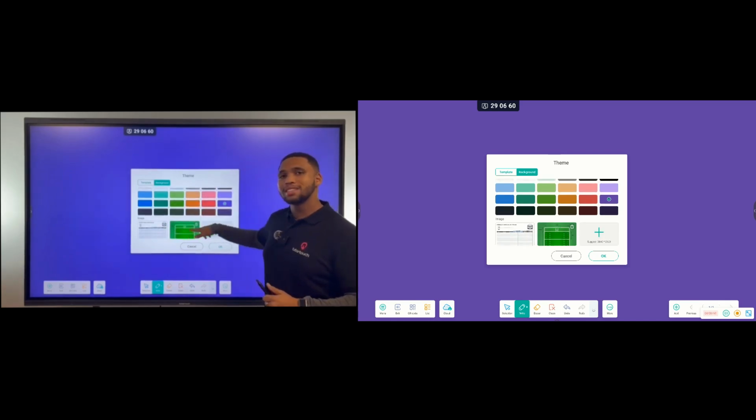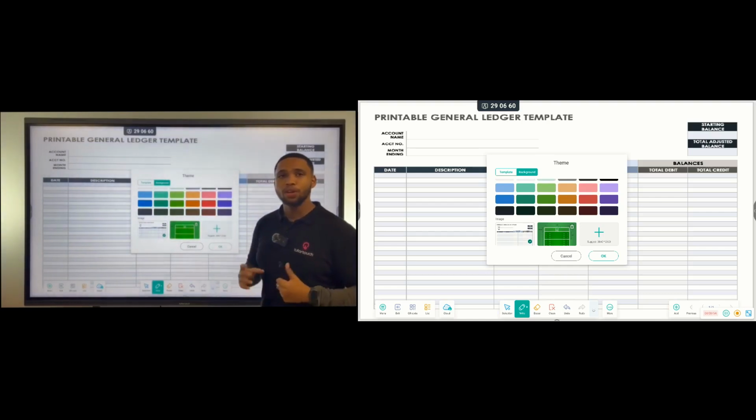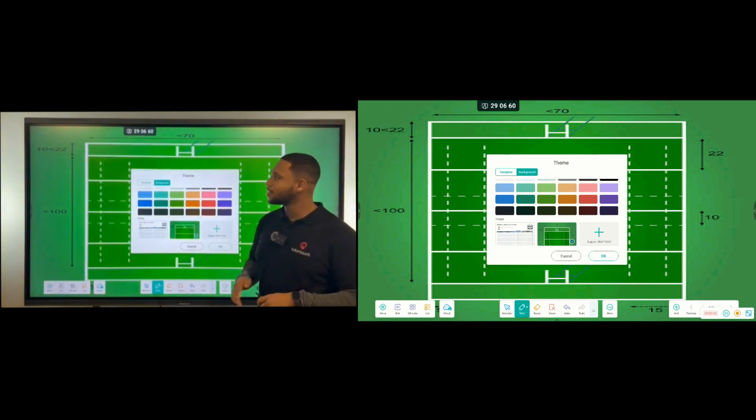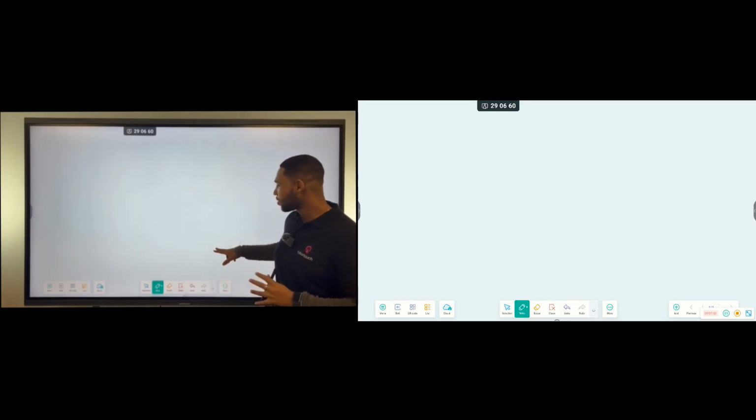Further down, you'll see you can set an image as a background as well. So over here, I have an accounting ledger for all the accounting teachers in the room, as well as a rugby field for the rugby fanatics in case you need to work on some tactics or formations on the panel.